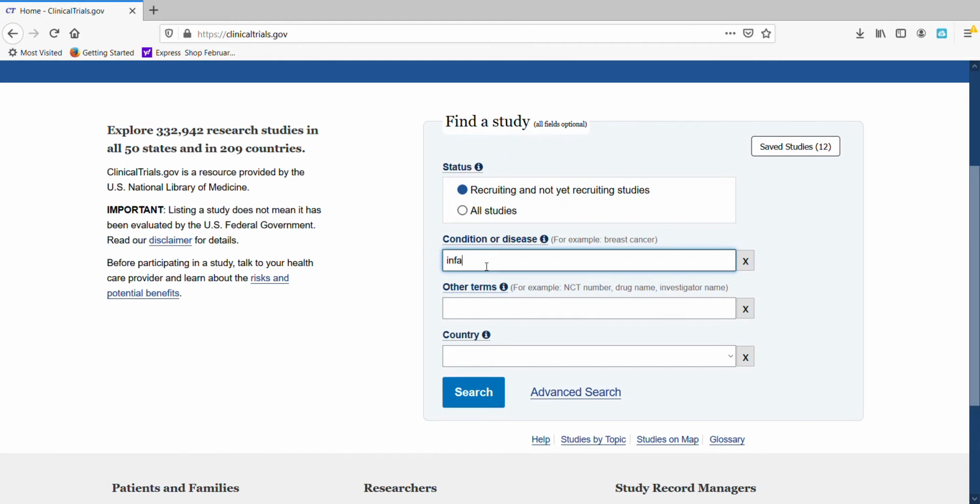Condition or disease, I'm going to put in infantile spasms. I'm going to give you some tips. Here, in other terms, you can put in the study doctor's name or the drug name, for example, or other keywords. But remember that whatever you put in here is going to narrow your search. So if you don't spell the study drug name properly, or if you use the brand name of the study drug and this study is actually on the generic name, you might miss some results.